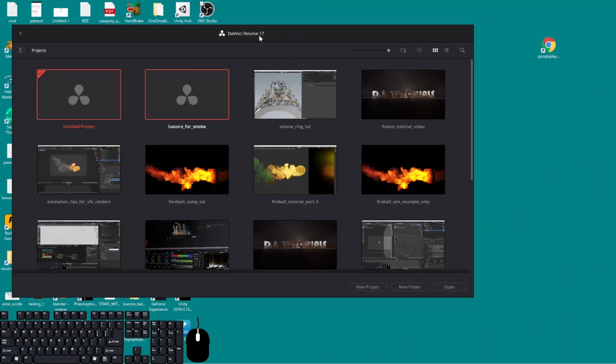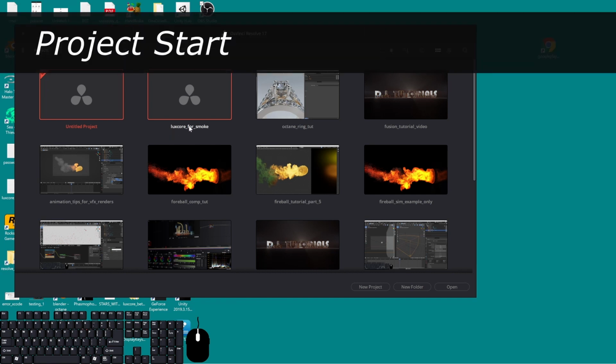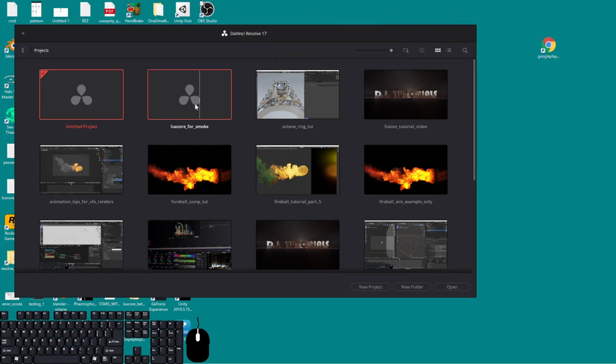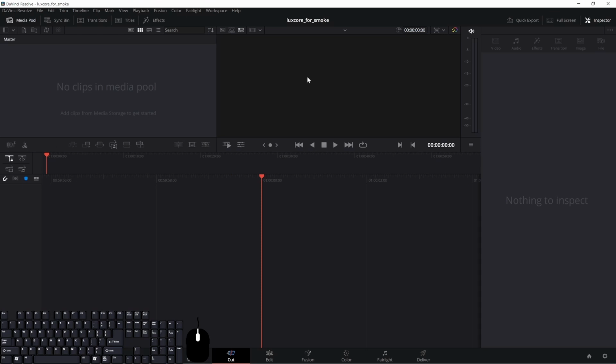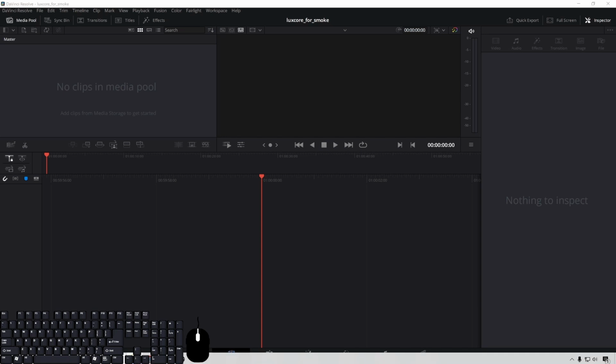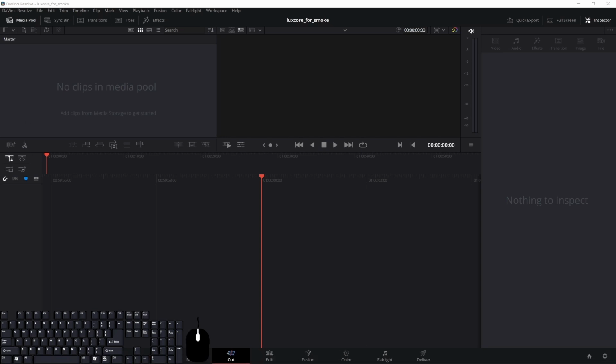So let's go into Resolve, and you can see here I have the new file here for LuxCore for Smoke, a tutorial that I'm working on. You might see this come out before this is done or after, I'm not really sure. So here is basically just the starting point, okay? And how I do things is I will go into where I saved my export for my screen recording, which is what I'm doing right now.